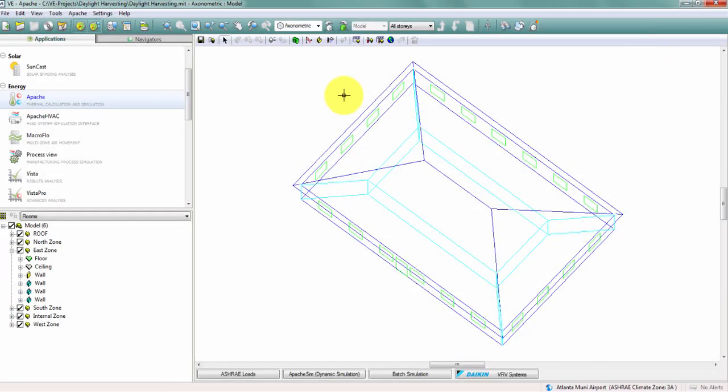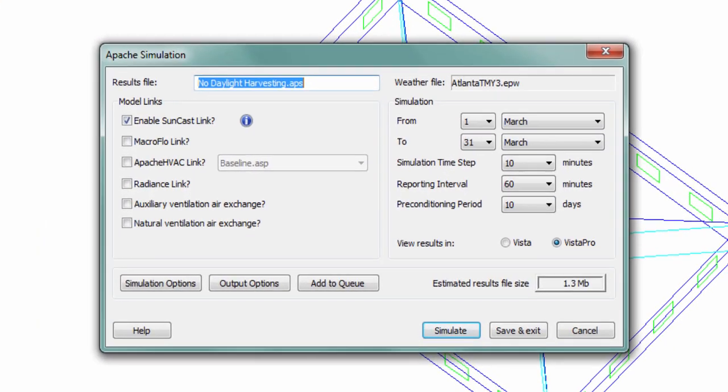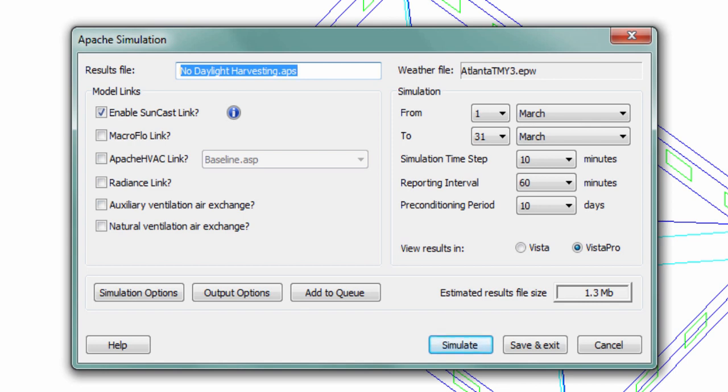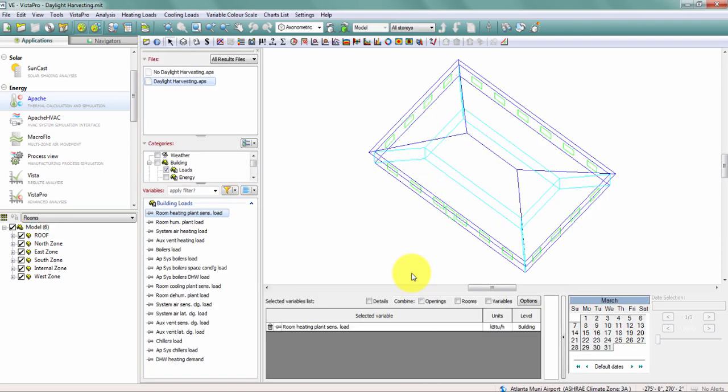So let's simulate this and see what results we get. I'll click on my Apache Sim Dynamic Simulation button. Now, I've previously run some results that didn't include the effects of daylight harvesting. That way, we've got something to compare against. So I'm going to rename this simulation file, and most importantly, I'm going to tick on my Radiance link here. So this allows that illuminance file that was written by Radiance to be read by Apache, which allows my lighting profile to see the daylight levels at those sensor locations and dim accordingly. I'll press simulate, and for the month of March, we'll calculate what all of my gains and loads and energy use are in this building based on the inputs provided so far.